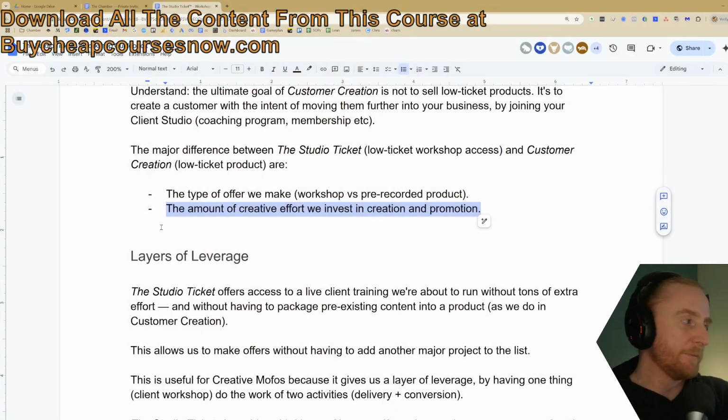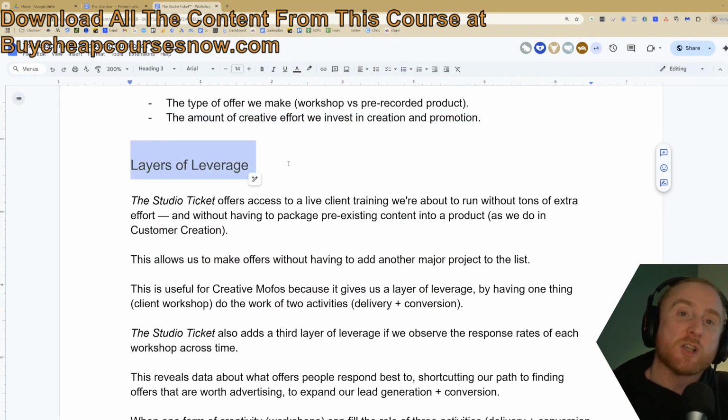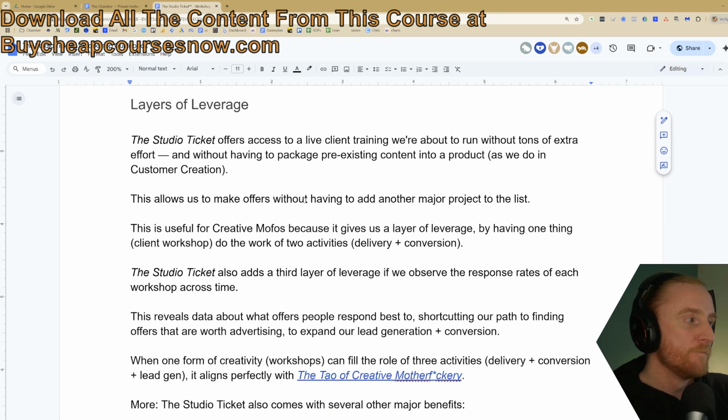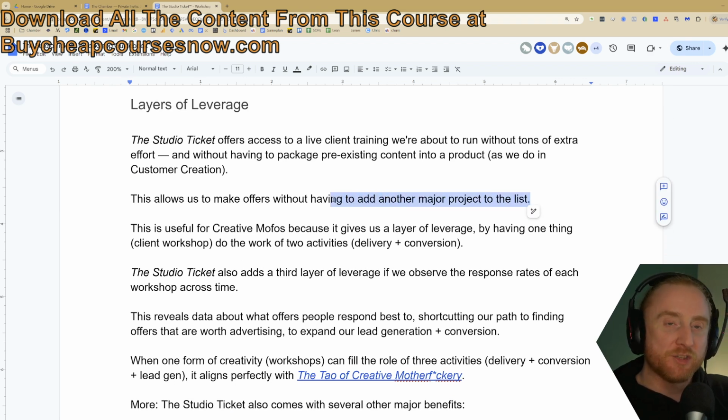Those are the two primary distinctions, the type of offer and then also the amount of effort we put in. Okay. So let's talk about leverage. This allows me to get customers and get people to buy without adding a ton of extra work. I don't have to add another thing to my project list in order to get this thing out. I don't have to go and create a whole bunch of other stuff.